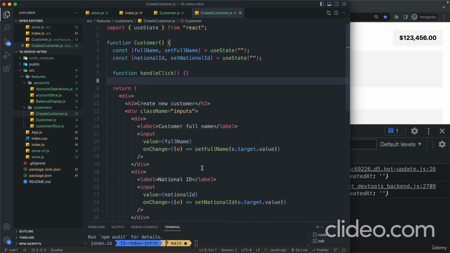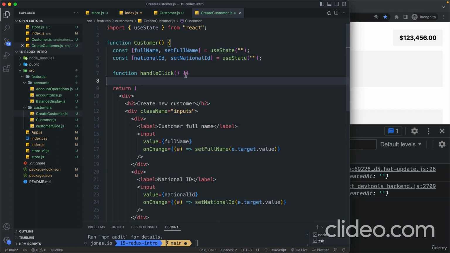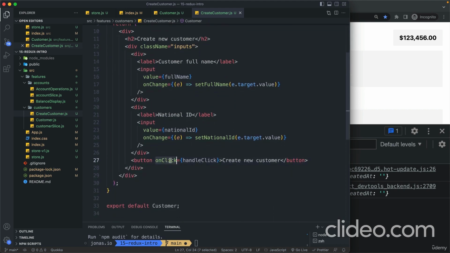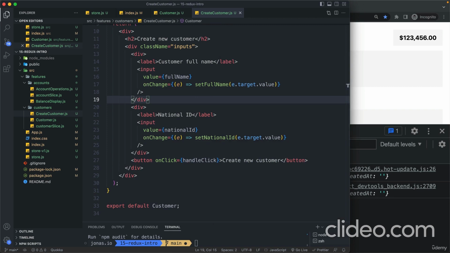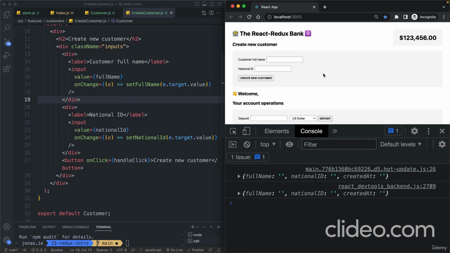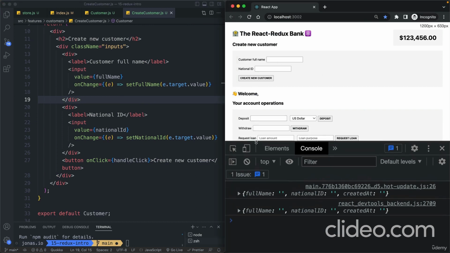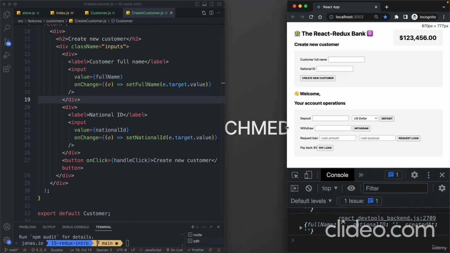So all it is, is these two input fields, which are already controlled elements with these two useState hooks right here. And so all we're going to do is to complete this handleClick function, which is called when the user clicks right here, on create new customer. So let's actually make this small again and place them side by side. And here actually we don't need all of this, and even the window is bigger than it has to be.